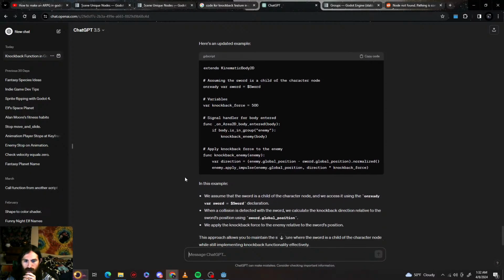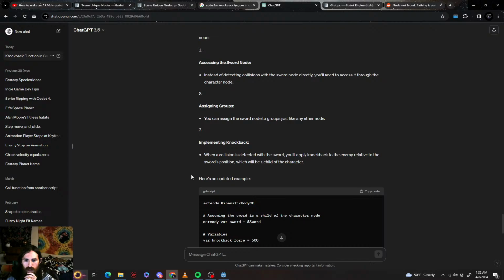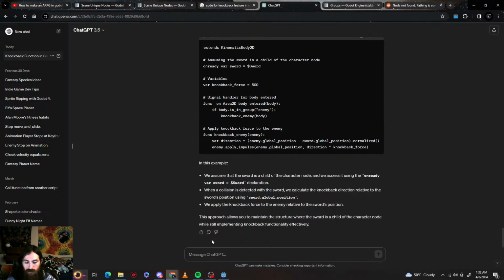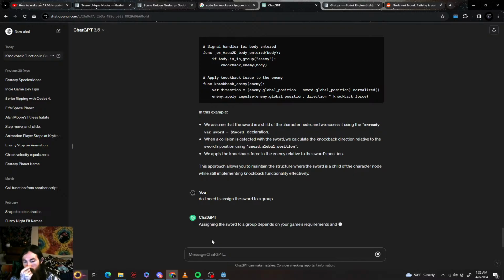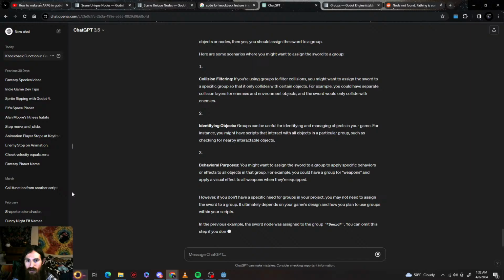Do we put the sword in a group? It said you can assign the sword node to groups when a collision is detected with the sword. You can assign the sword node to groups just like any other node. Do I need to assign the sword to a group? Depends on your game's requirements, how you plan to use the group with your project.